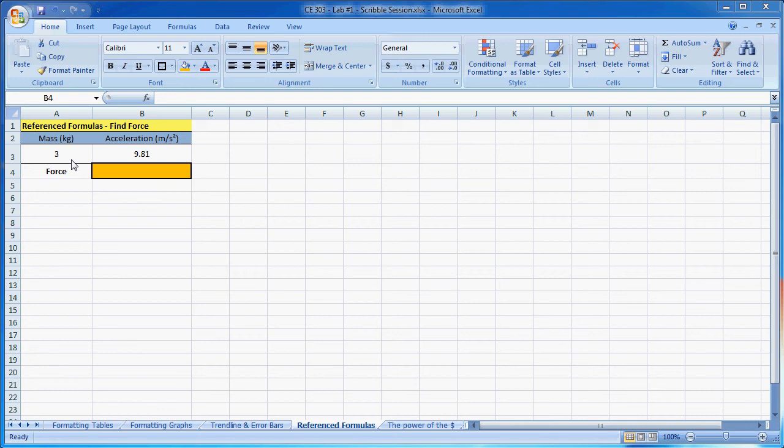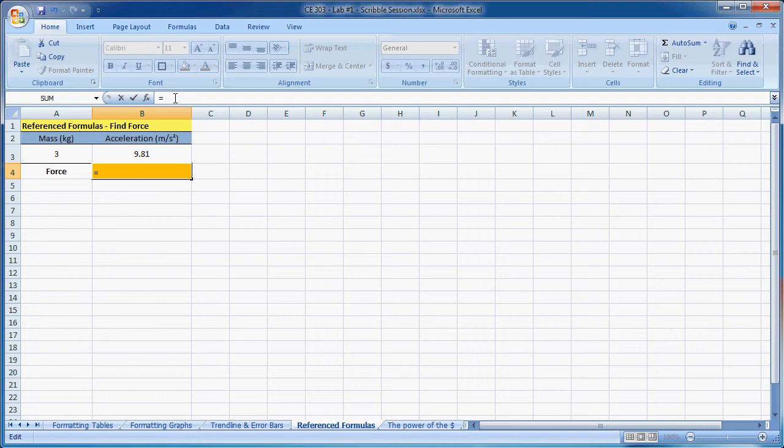This tutorial is a very simple illustration of just how to use the referenced formulas. Sometimes if you were to make a formula, you would type in your equals, if we're going for force, 3 times 9.81. And you would get the result, which is exactly what we want, which is 29.43.